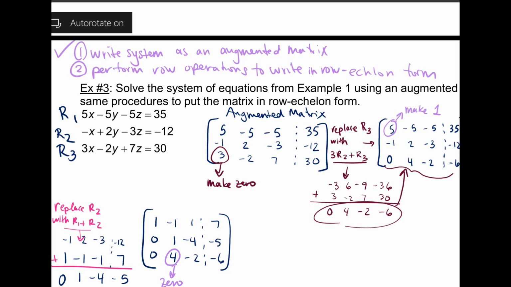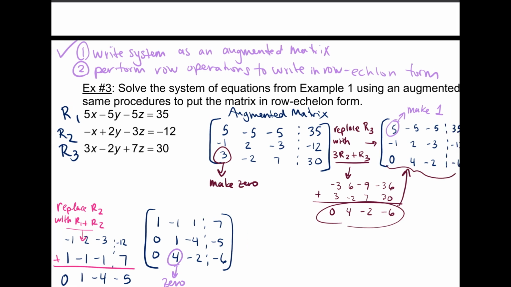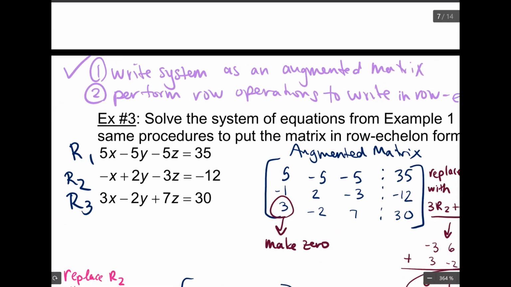Alright, so this is the second part of 6.1. Where we left off was example 3. This was kind of like our little to-do list. Things we want to do with this example was we wanted to write a system as an augmented matrix. This is our to-do. And we did that.